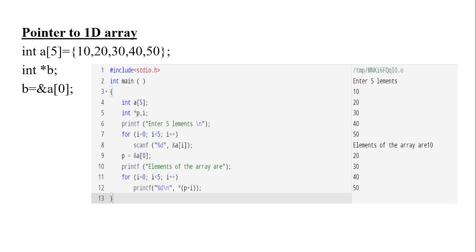Okay, so I have int a of 5 locations, right? I declare a pointer b. Now the address of the first location I am storing in b. Right, now what will happen is I have an array of 5 and I have a pointer. Now from the user I am getting the input. The first address location I am storing in p. Right, so to access a location I'll be using the operator star. So *(p+i) means I'll be displaying that value. So i equal to 0, i less than 5, i++, I'm displaying the value. So this is pointer to a single dimensional array.